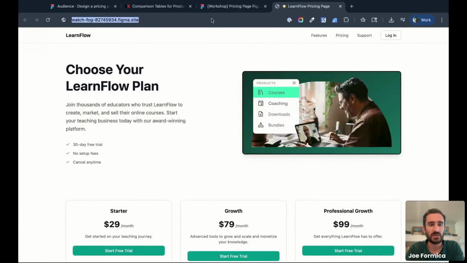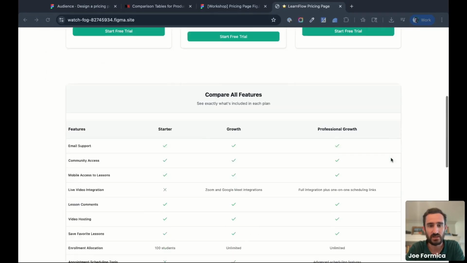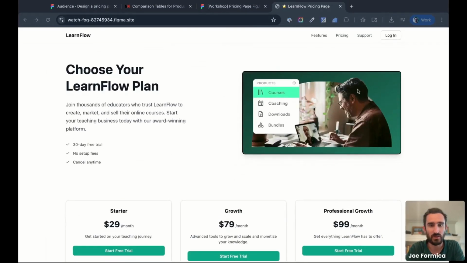I'll share this link in the chat with everyone. This is my Figma Make file of the pricing page. I put the screenshot there, but if you want to keep it open, you should be able to access this site if you want to see the demo pricing page. This is our starting point here.